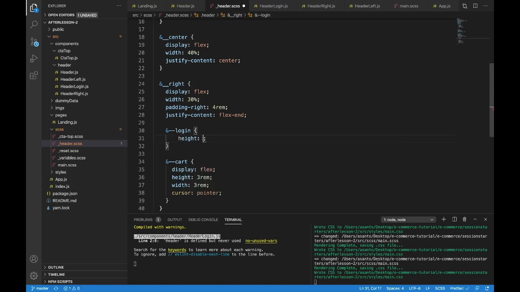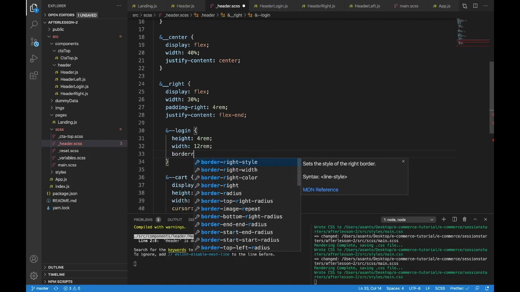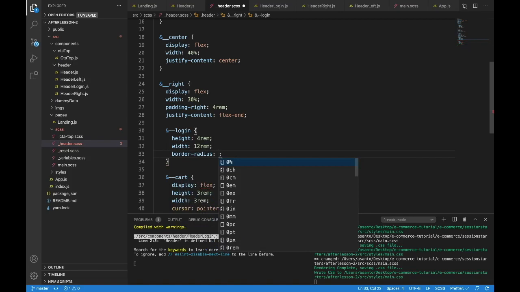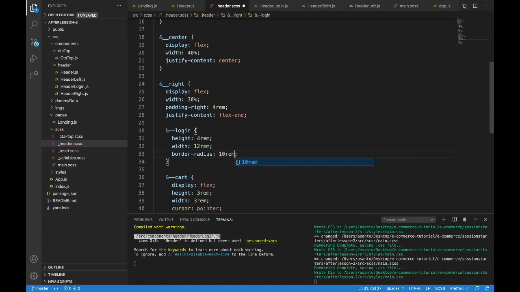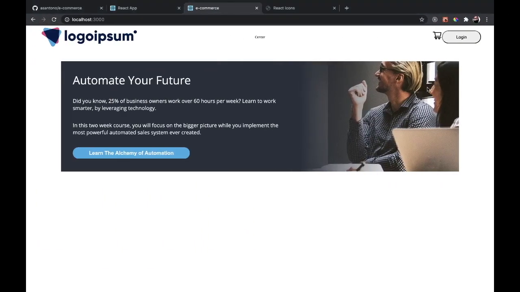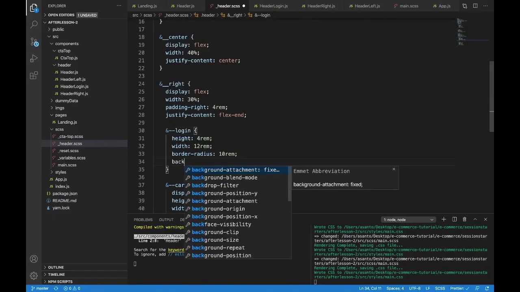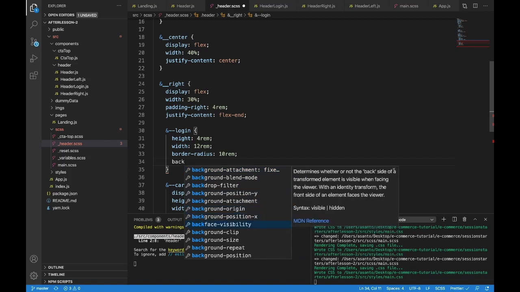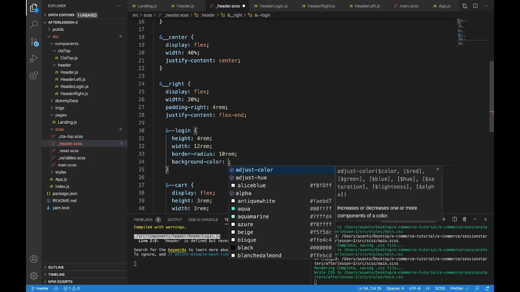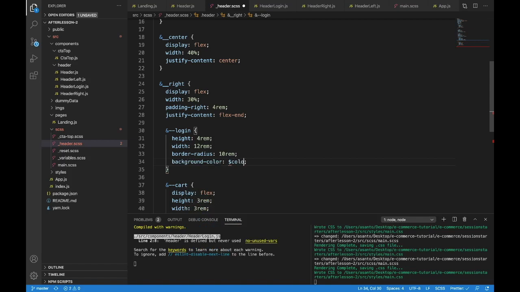So here we will do a height. Let's make that 4 rem. Let's do a width of 12 rem. And let's also do a border radius. And that could be 10 rem. That just needs to be a large number to make it rounded. See how it's coming out. It's starting to look cool. Let's do our background color. That will be a variable, which was color. It was blue light, I think.